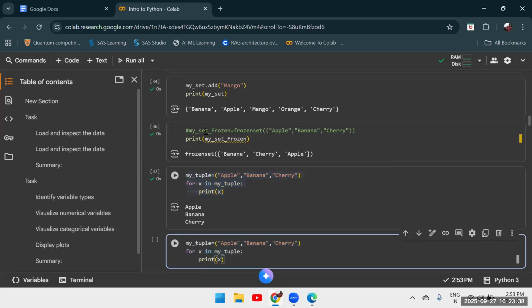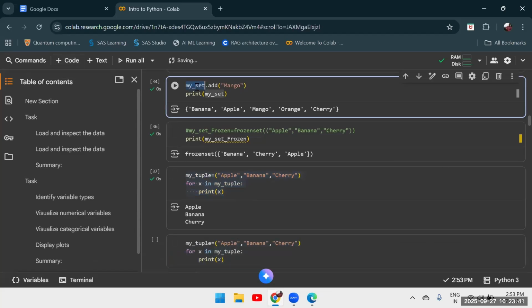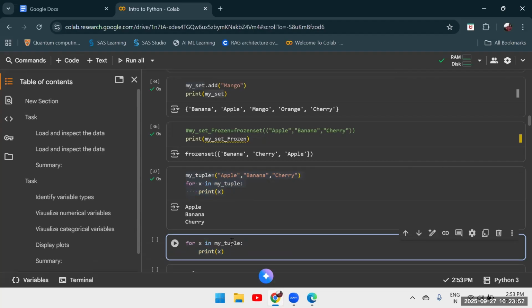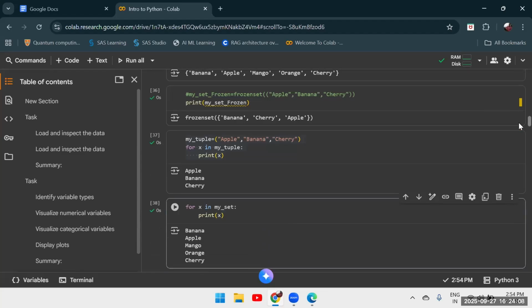Now let's reuse the same for our set. I think we already have values defined for our set, so I'm not going to redefine that. I'm just going to say for x in my_set. Now I'm going to see the items in the set. You see here, my first item in this set is banana. Next is apple, next is mango, orange, and cherry.